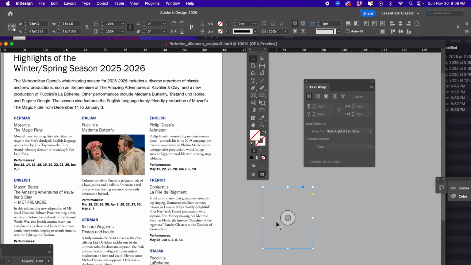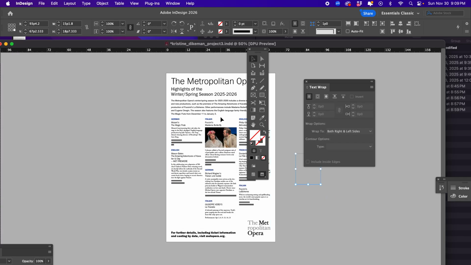So that's another example. I can put the images to the side. I can put the images, we call this an inline image, when the images kind of follow. And I can do that everywhere. I can find an image. I think I have an image for the Amazing Adventures of Cavalier and Clay. So I can create a frame.